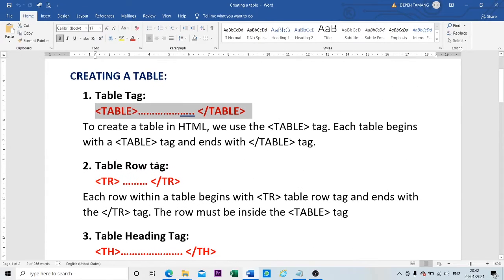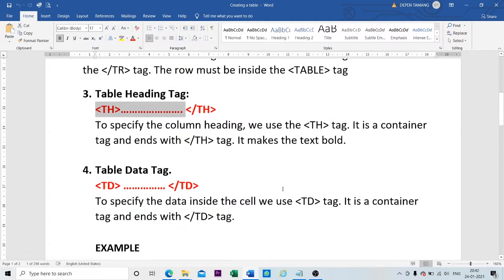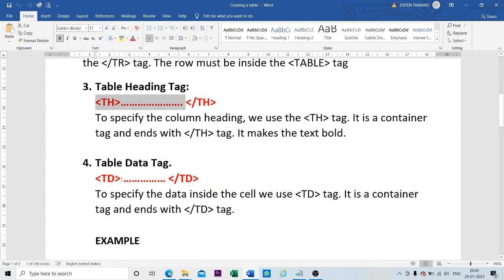So when we create the table, generally we use 4 tags. First is the table tag. Inside the table tag, we should start with the tr, that is table row tag. Then comes the th, that is table heading tag. Then finally a td tag.